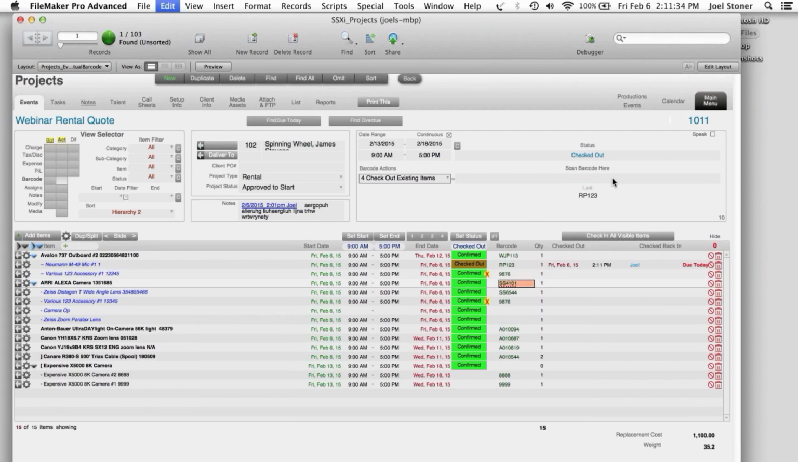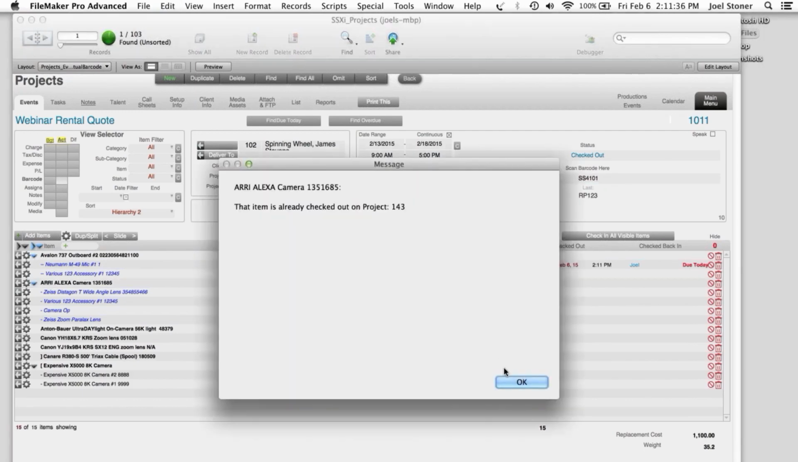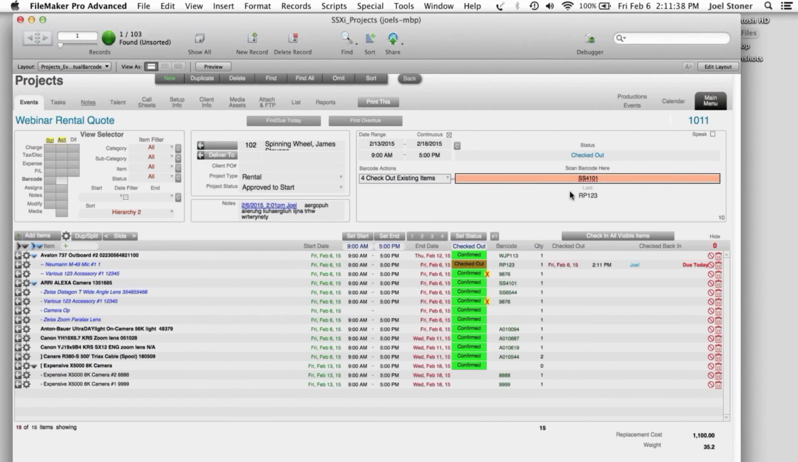I'm going to try my luck on this one. Scan in another barcode. That's already checked out. I'm going to try another one here. Let's do this one. Copy. So I'm just copying the barcodes from here, scanning them in, and now this item is checked out.